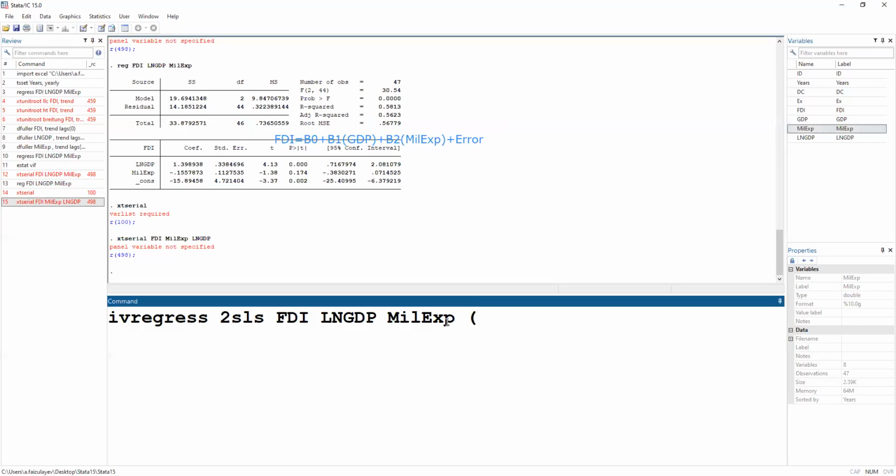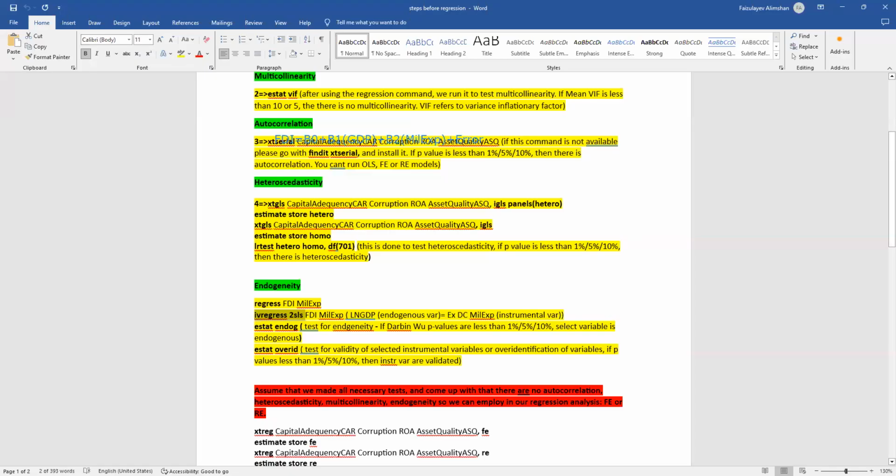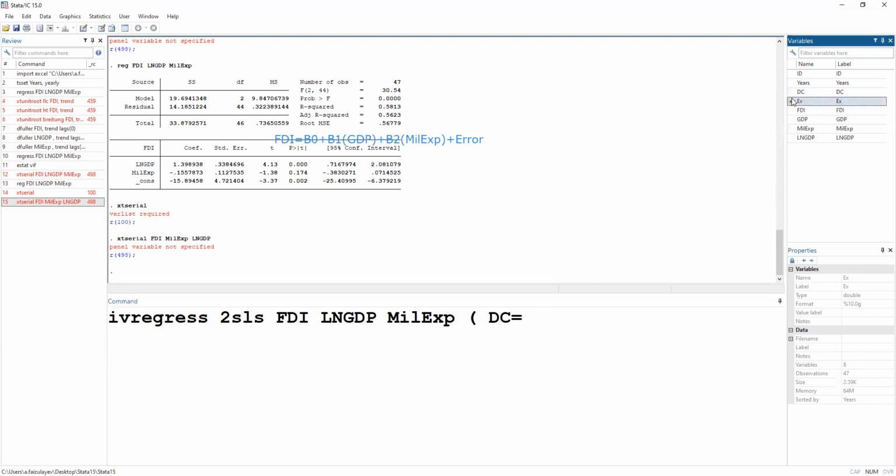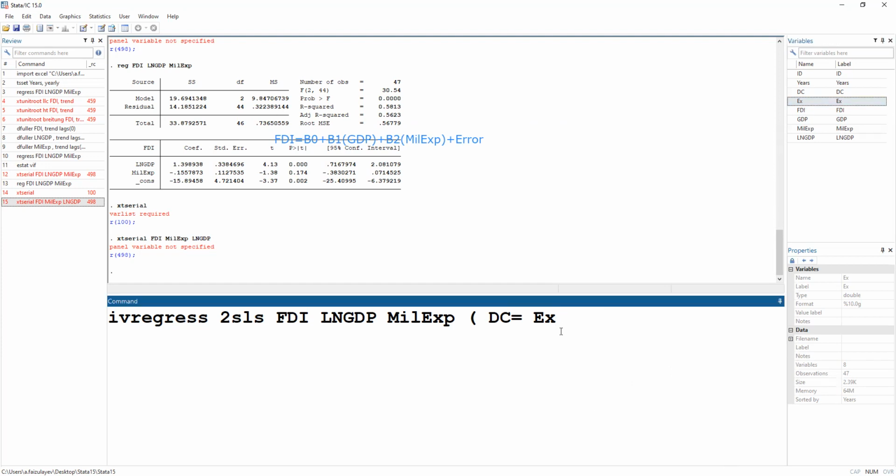And in here, I assume that domestic credit is going to be my endogenous variable. And of course, as we know, an endogenous variable can be solved with an instrumental variable. I might think about what can affect my domestic credit. I might think of the variable that I have here, like export. If you export more, more money will come to the country and it will contribute to the banking system, and the domestic credit will increase in this way. And this is one instrumental variable that can affect my domestic credit.